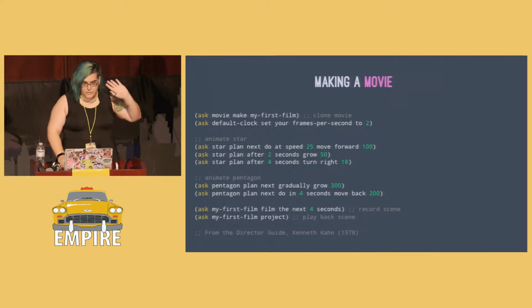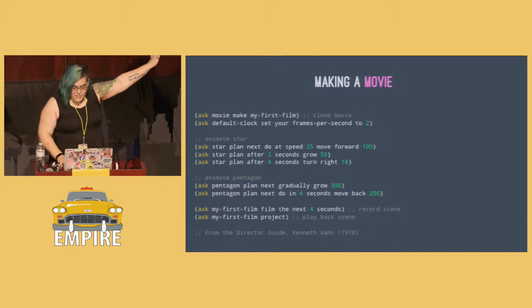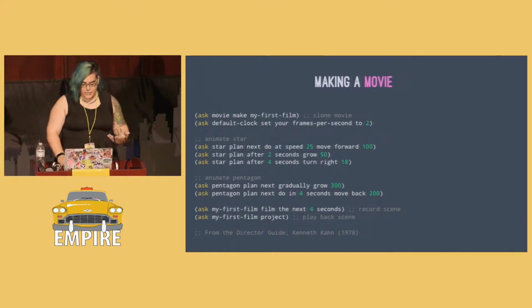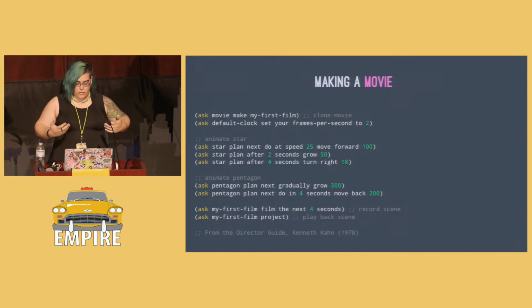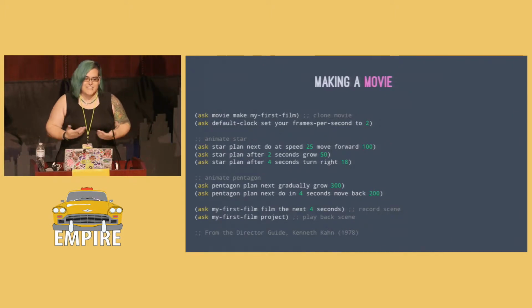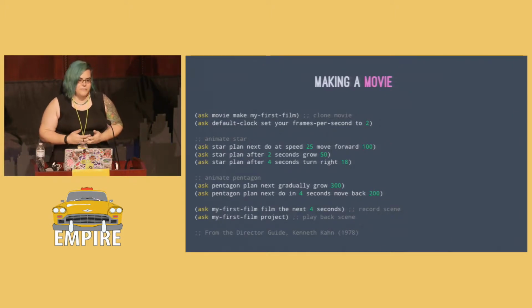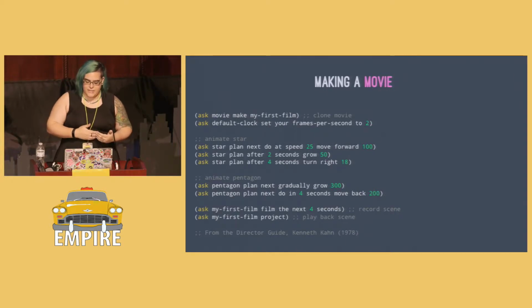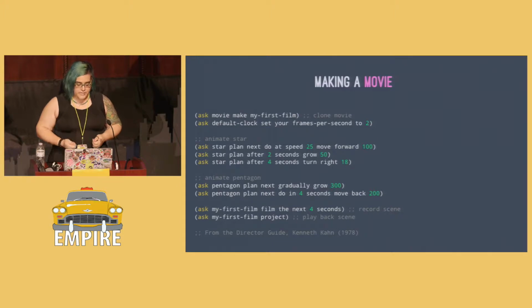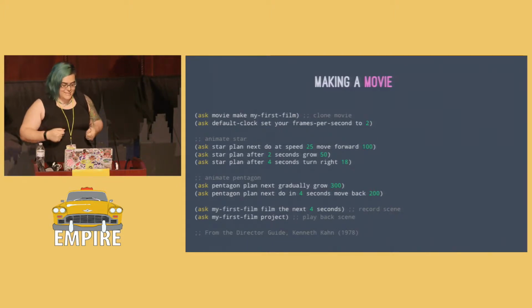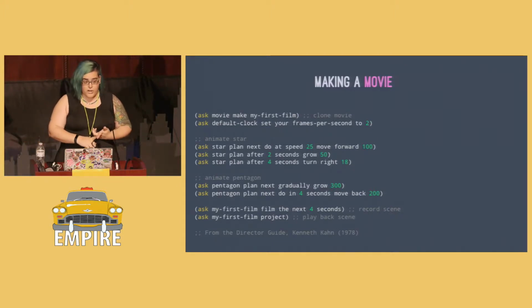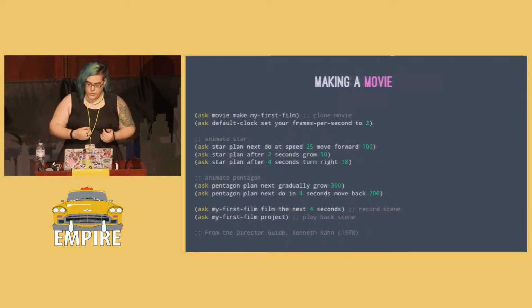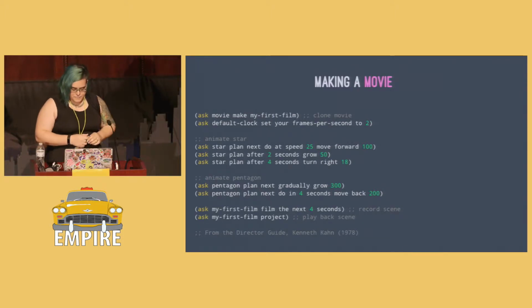So looking at the code really quick. In the first line, you can see the cloning method I mentioned before, sending this make message to the movie actor, creates a new actor, and then assigns it to a variable called my first film. Right? It's Lisp. It looks weird, but it's kind of similar semantics to what we're used to. Cool. From there, you can send different draw messages to different actors representing graphics primitives. In this case, we had previously created a star and a pentagon. So that's what we're animating. Those are the two blocks in the middle.